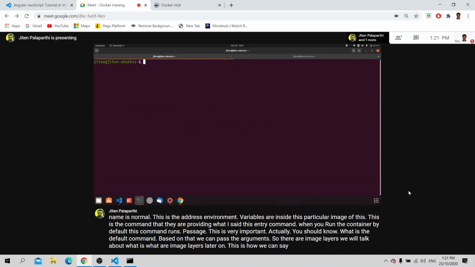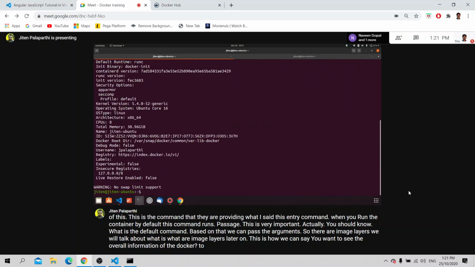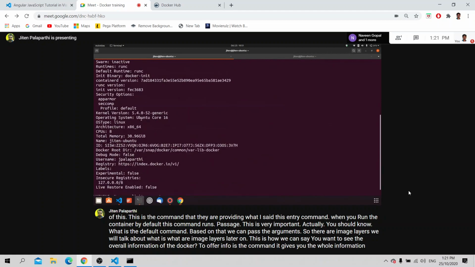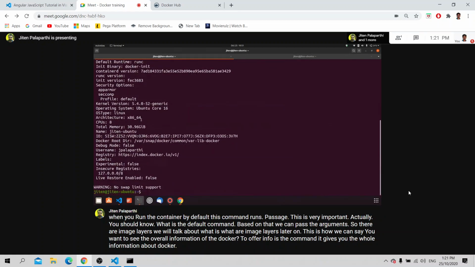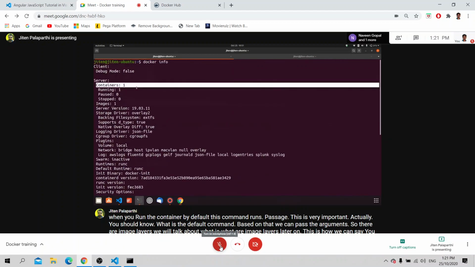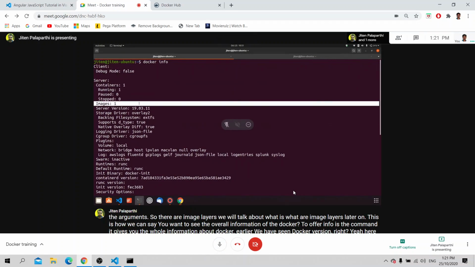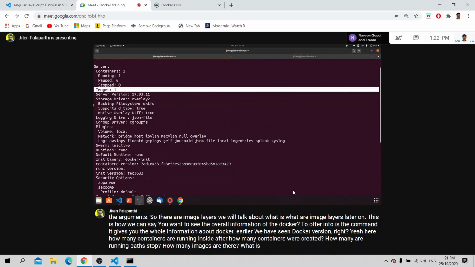If you want to see the overall information of Docker, docker info is the command. It gives you the whole information about Docker. Earlier we have seen docker version, right? Here, how many containers are running inside Docker? How many containers were created? How many are running, paused, stopped? How many images are there?